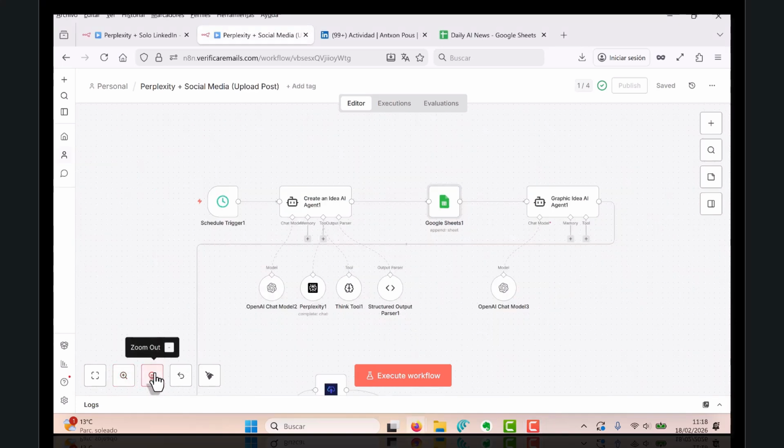Let's take a look at the workflow as a whole. First, we have the launcher part. This workflow runs every X amount of time. The workflow searches for news about the topic we have specified. We use a Google Sheet as a control method, meaning that every time we generate a news item, we can keep track of the content we are creating.